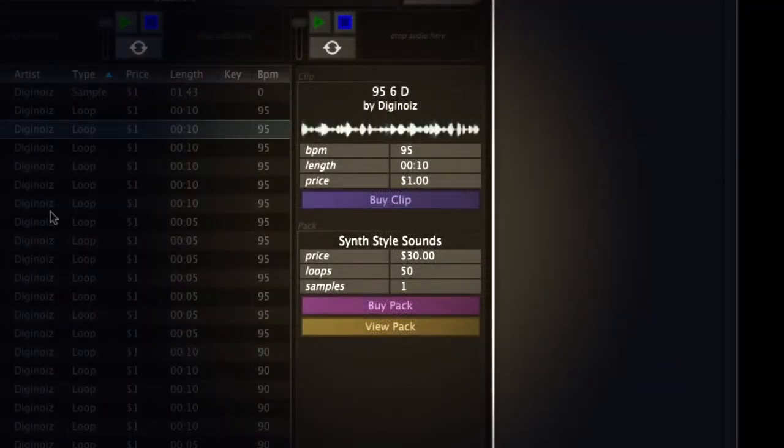On the right side of the plugin, we can see more data about the loop selected. We can see a waveform, BPM, length, and price fields, and also which pack the loop belongs to, and a button to view the source pack or buy the source pack.